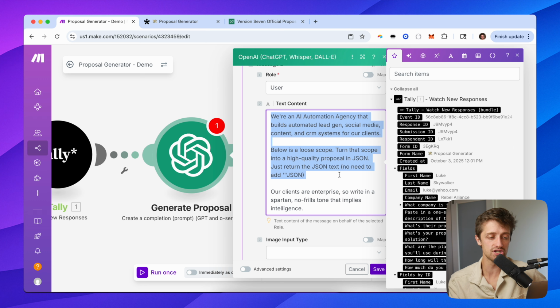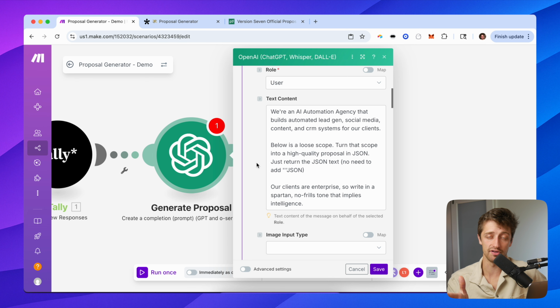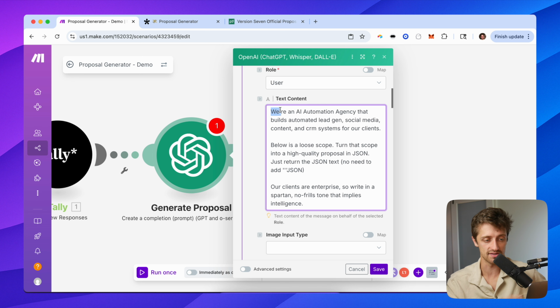Below is a loose scope for a project. Turn that into a high-quality proposal in JSON format. All right. Now this could be different for you. If you're not running an AI automation agency, if you're offering different services, obviously tweak this. All right, but you get the point.